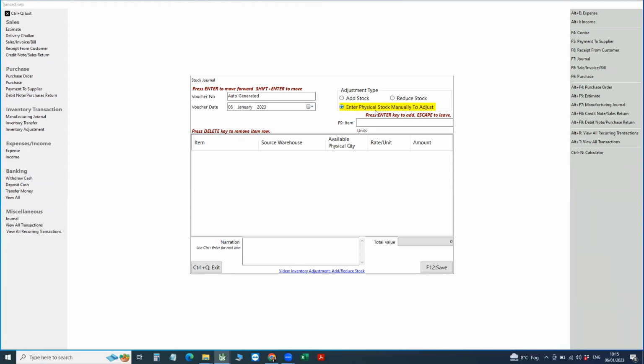So what will happen when you take this option? You can manually adjust your stock. Most of the time when we audit our stock, we find out how many units are available with us, and we want the same units to be available in the software as well.